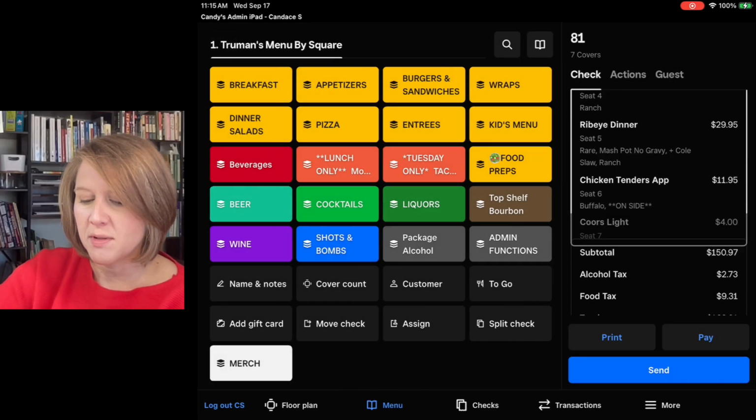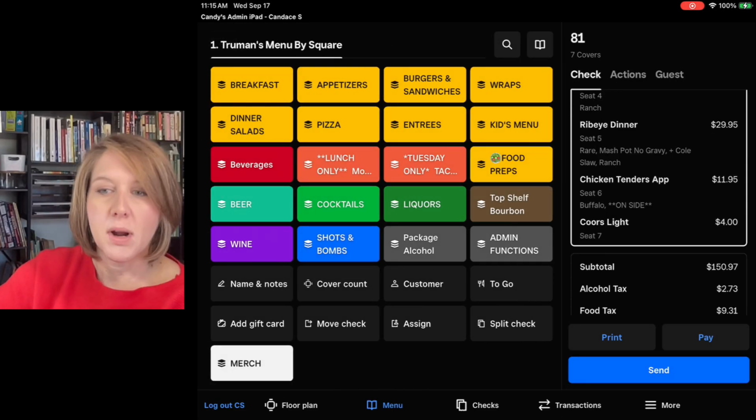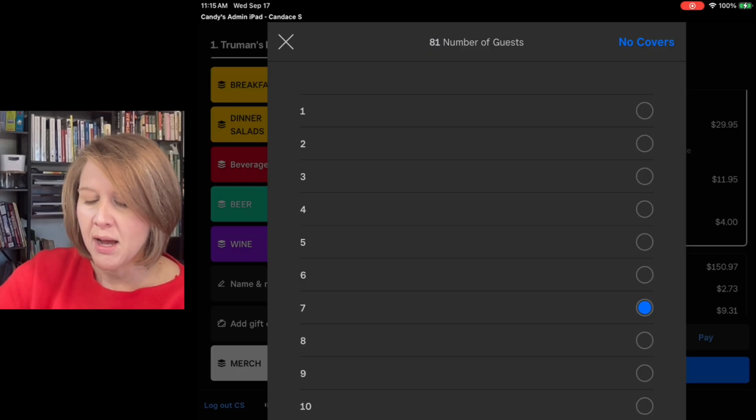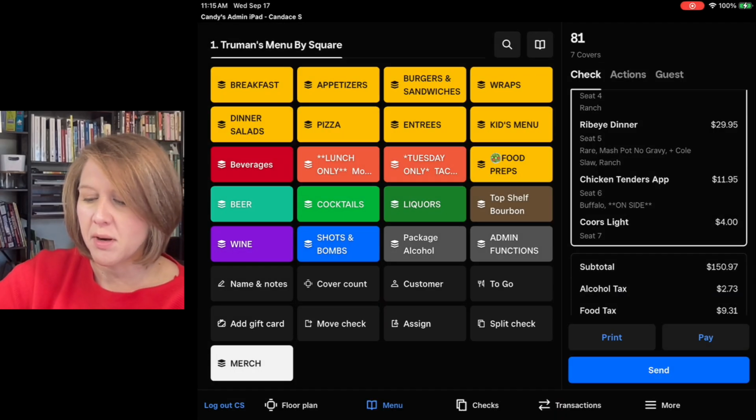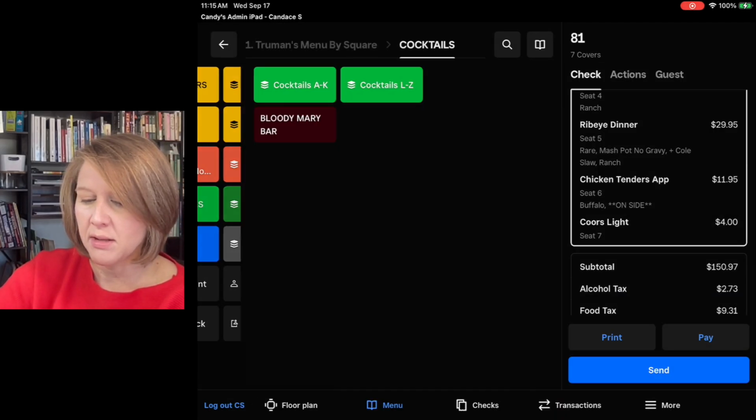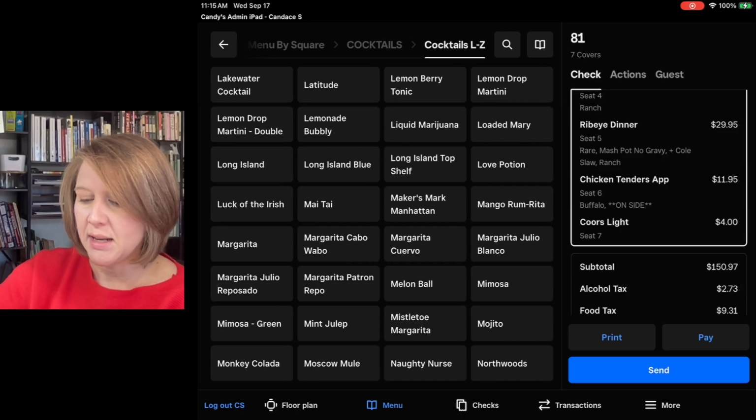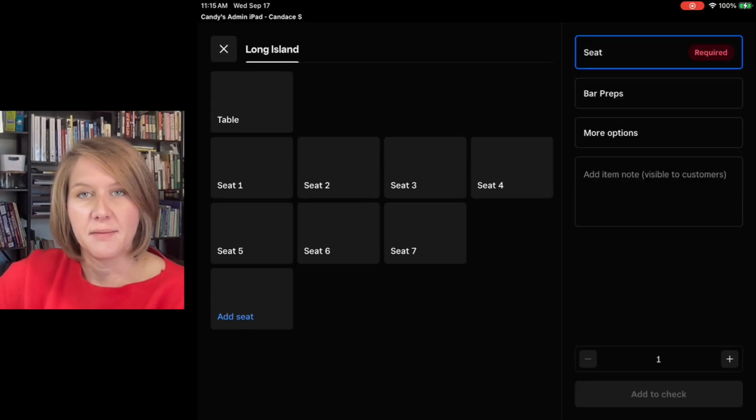There's one more person. I can adjust my cover count, or I can use that add a seat button again. So I'm going to go to cocktails. I'm going to go to L, and I'm going to find the Long Island. And then I'm just going to add a seat and assign it to that new seat that I just added. Super simple.